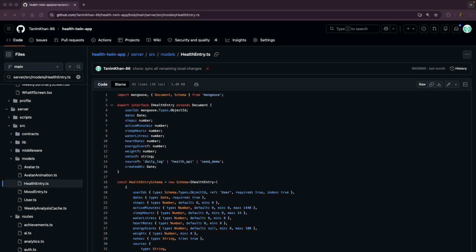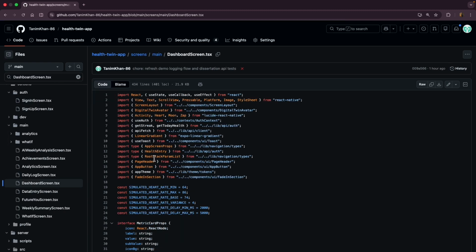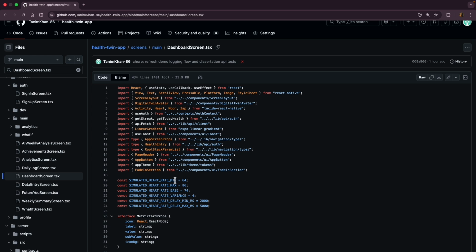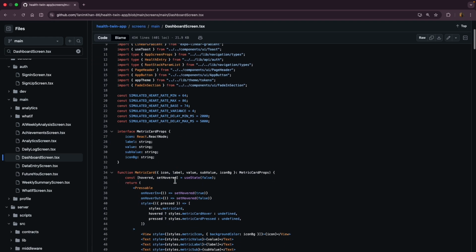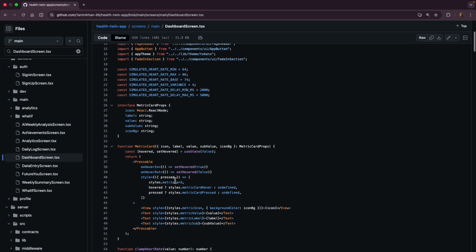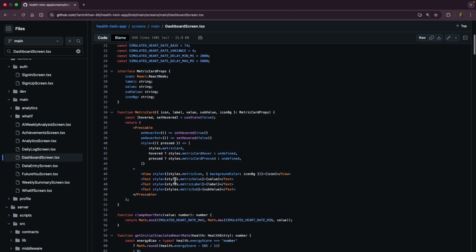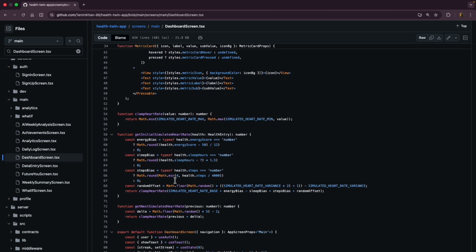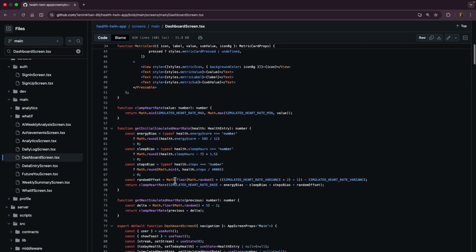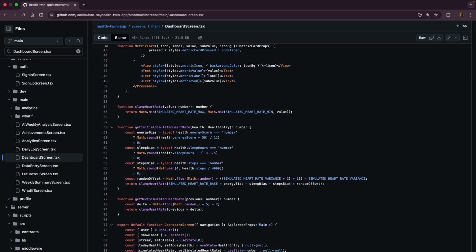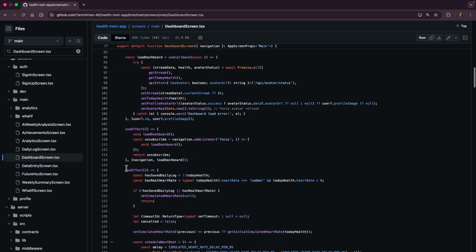Now I want to show another file, which is the dashboard, and this file shows how the app reads and presents the stored user data. This TSX loads the user's current daily values from the backend and displays them as live health metrics on the main dashboard. This part of the prototype gives the user a quick snapshot of their state of the day. So these are the functions that I'm working with.